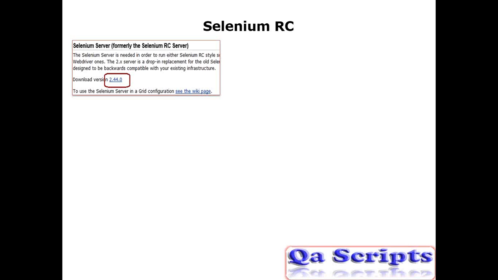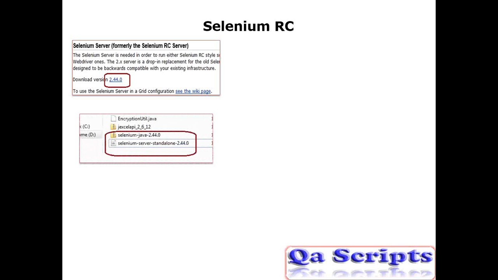Here is the snap. It shows from where Selenium RC can be downloaded. There is an official website called seleniumhq.org. In that there is a section called Selenium Server, formerly the Selenium RC server. In that there will be a link. You can click on the link, and as soon as you click, it will start downloading the API. The API name is Selenium-server-standalone-2.44.0. 2.44.0 is the version. This will keep changing.